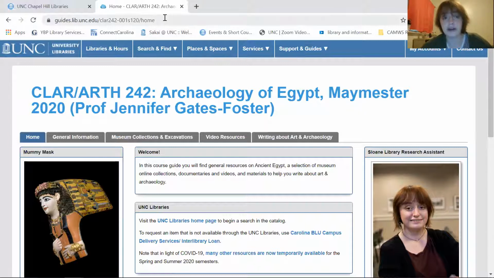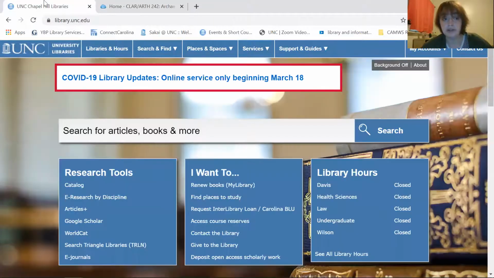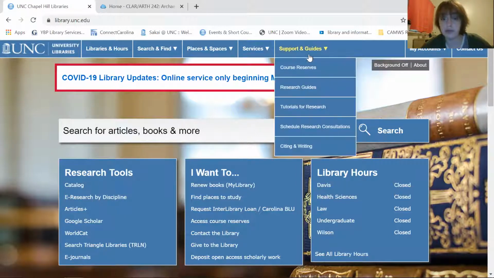So say you do not have the link to the guide, say you lose it, and you still need to get here anyway. So you're going to want to go to the UNC Library website, which is library.unc.edu. And then once you are here, you're going to see the general search engine for the catalog, but you're going to want to go up to where it says support and guides. Once that's support and guides, you want to click on research guides.